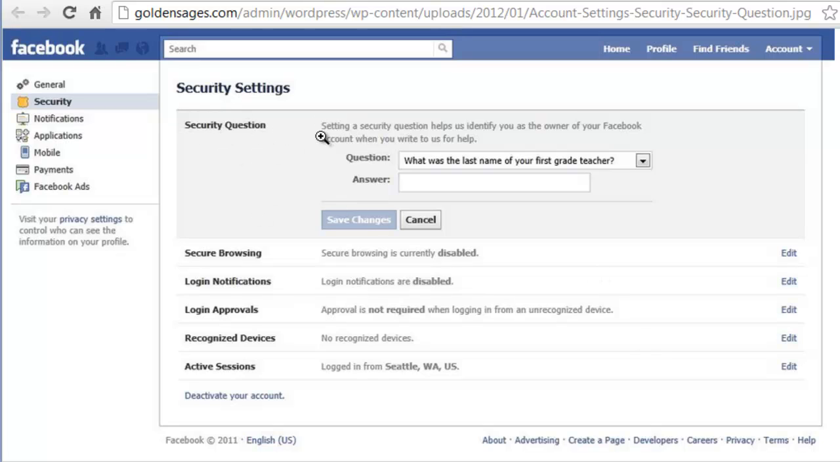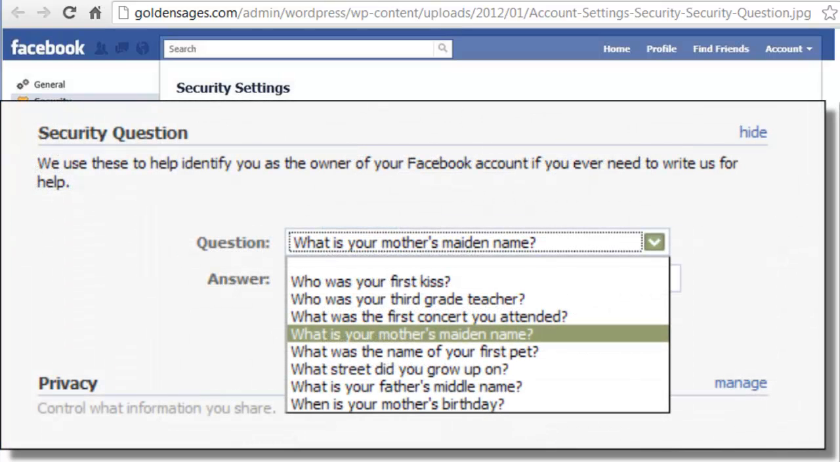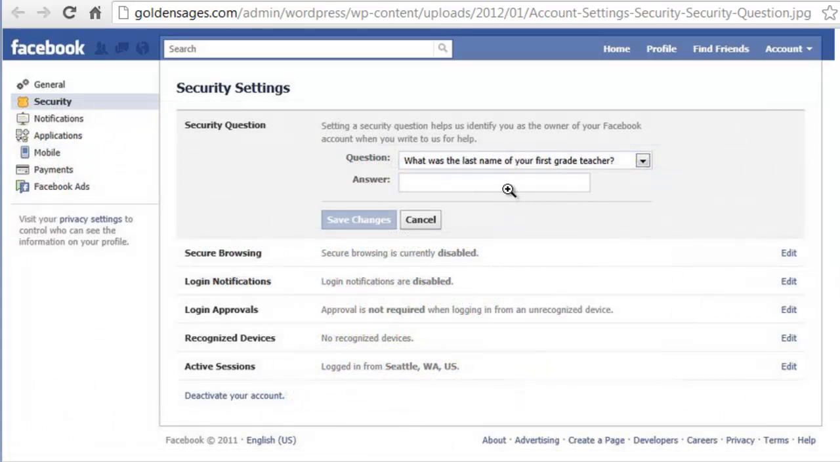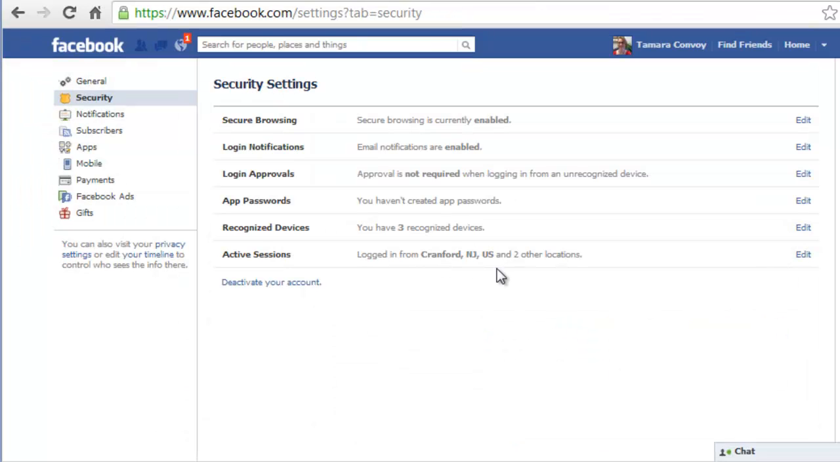The top option should say security question. Hit the little edit button next to that and you should get something like this, and it has a pull down here that allows you to choose a question that you have a good answer to and then provide the answer. When you're done, hit Save Changes. When you're done with that question, it tends to go away and then you're left with these other questions. So that's the first one, to set up that security question so that if you ever need help with Facebook, they can verify that that's your account.